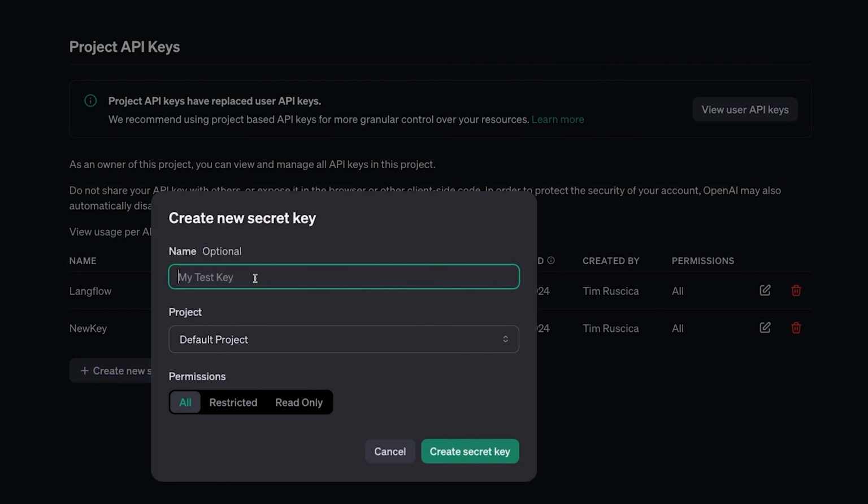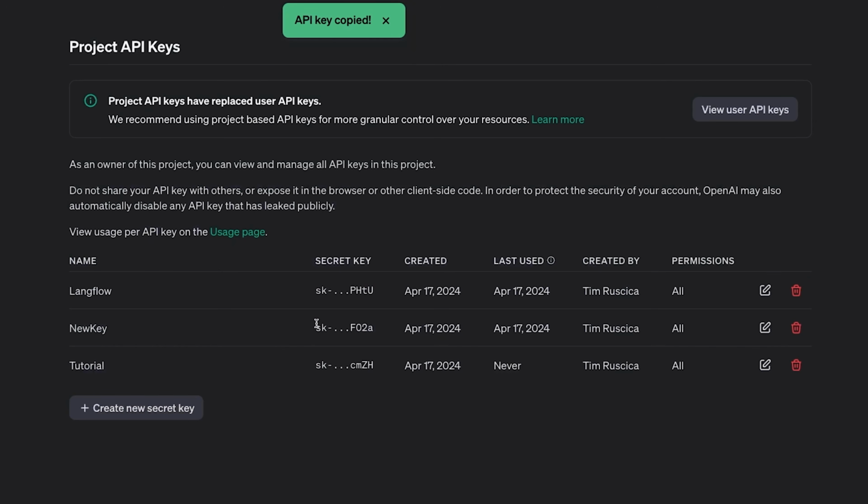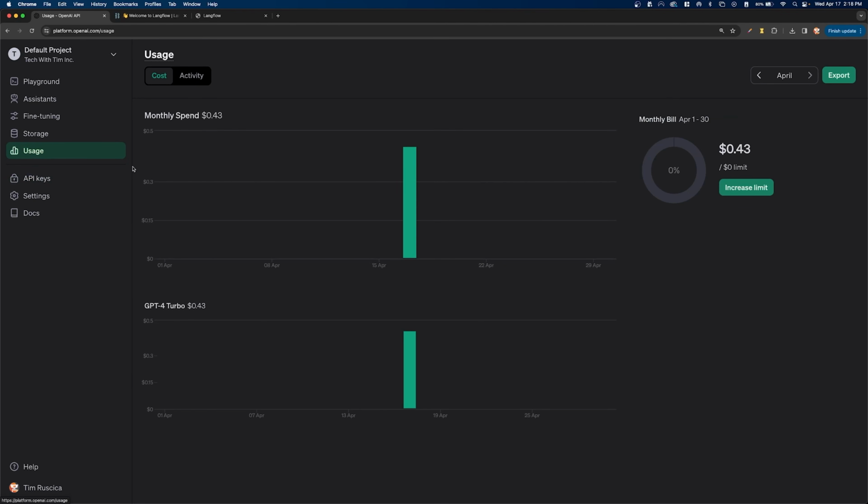So we'll make a new key here. I'm just going to call this tutorial like that. And then you can give it scopes, but in my case, I'm just going to give it access to everything. It's going to give me some key that I will delete afterwards. Let me copy that, and then we can utilize that key. Now, just to show you here, if you want to see if you're able to actually use this or not, you can go into usage, and it's going to show you how much usage you have.